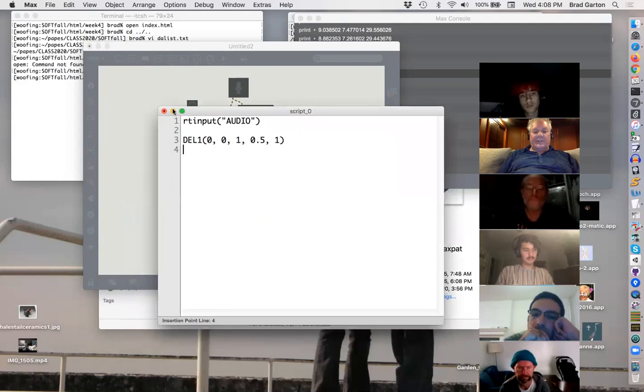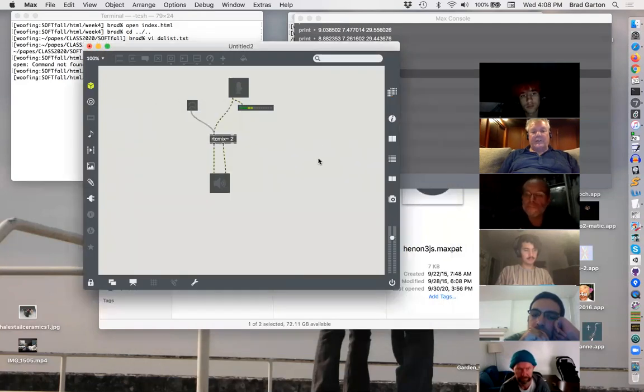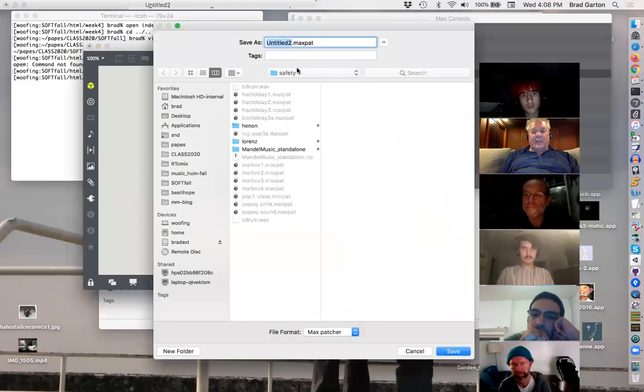Okay, let's just see if that's working, to make sure that life is good. And then we'll start thinking about how to do fractal stuff. Okay, we'll call this basic fractal.